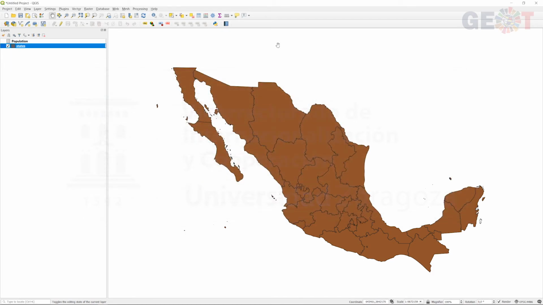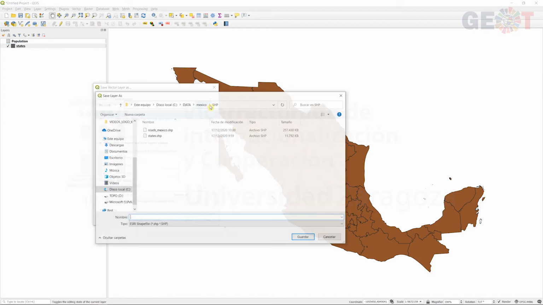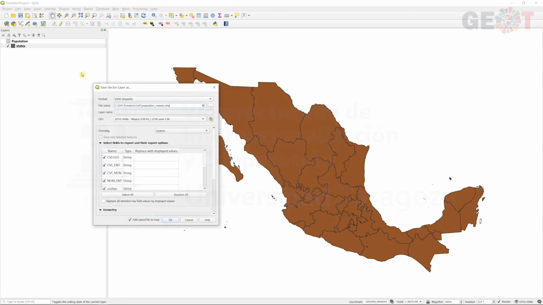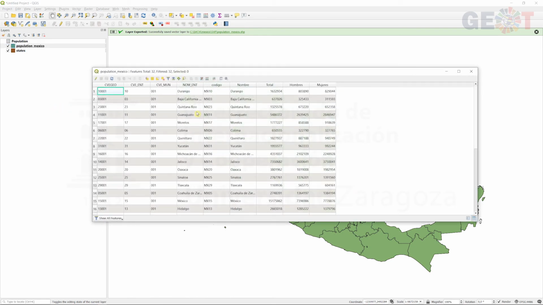However, now we have to export this merged layer to a new layer as a shapefile called population_Mexico. Keeping the projection as 4486, we then accept. We must verify the information has been exported to the attribute table of the new layer.